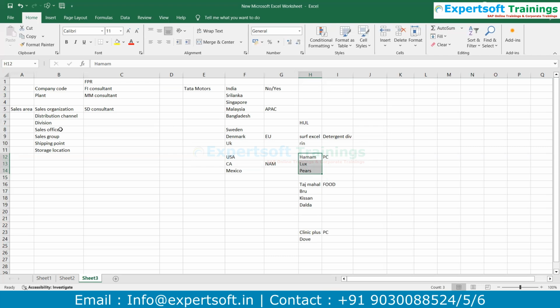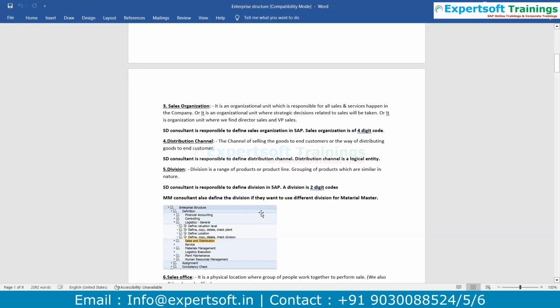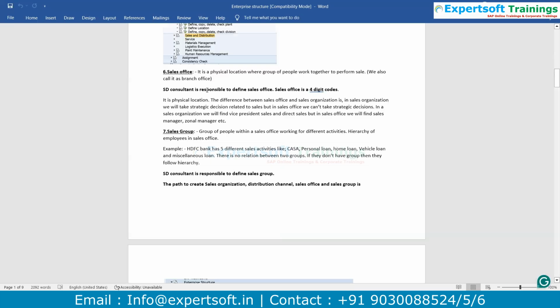There are certain other organizational elements which are related to SD. That is your sales office and sales group. These are the optional ones. These are not that much important. Sales office and sales group: in some companies they will be using them, and some companies will not be using them.